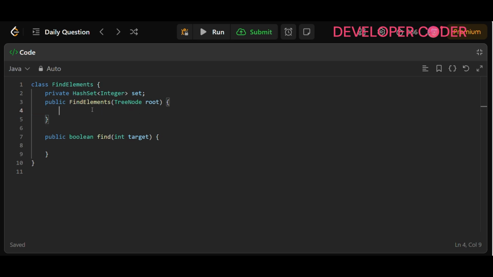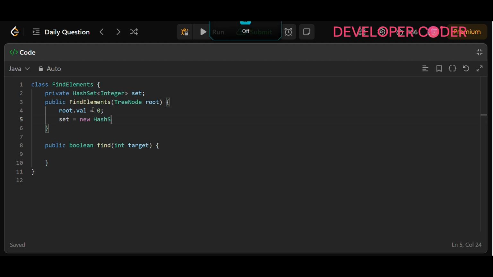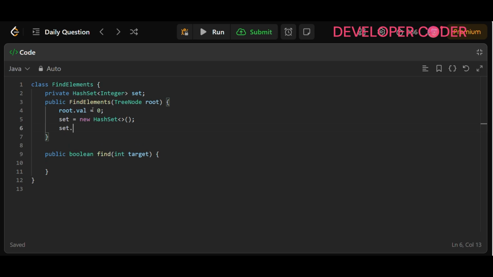Now inside this we have given a root right in the starting. So first of all, I'm just going to update my root dot value equal to 0. So this is what we need to do initially. And let's initialize the set as well. So set is equal to new hash set. Okay, so I have initialized my set as well. Now in the set, just add the initial value of my root. So set dot add, and here I'm just going to add 0, the initial value.